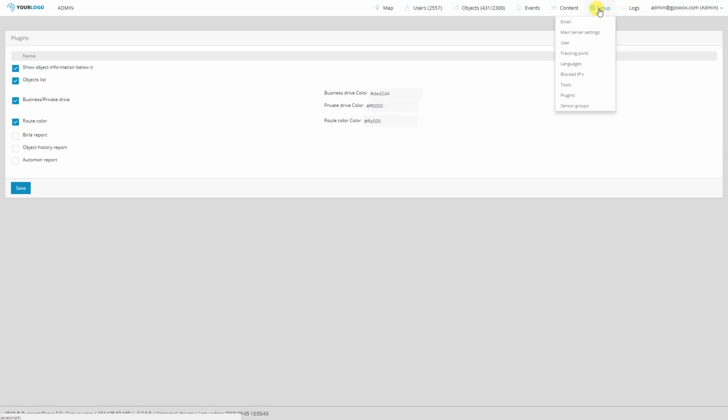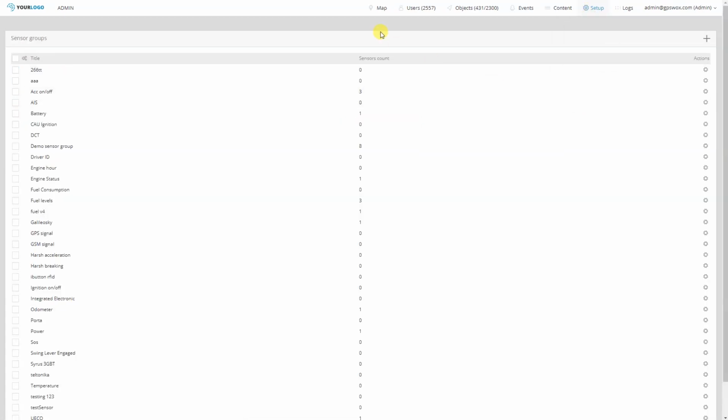Moving into setup sensor groups. As mentioned earlier, this is so you don't have to set up a specific sensor for each device. For example, if you're using 100 of them and they have the same sensors, to save your time and not have to create the device sensors individually, you can just create them here and then assign them to the particular device.